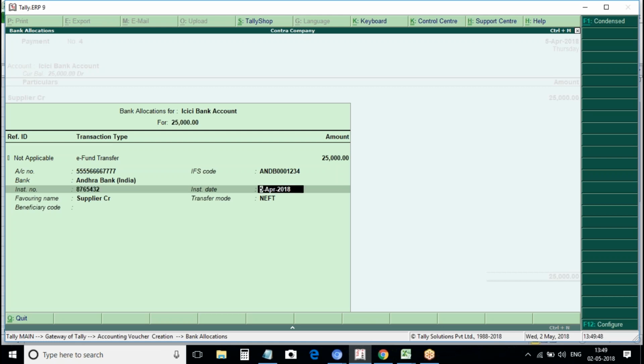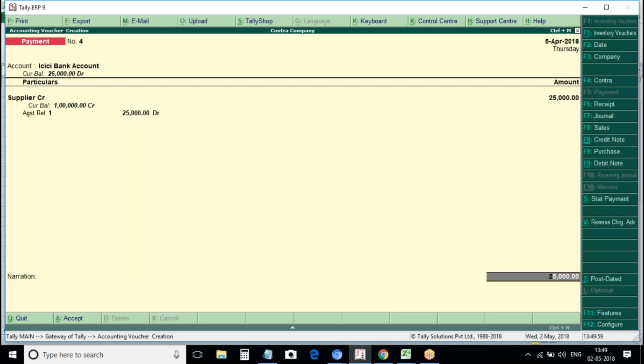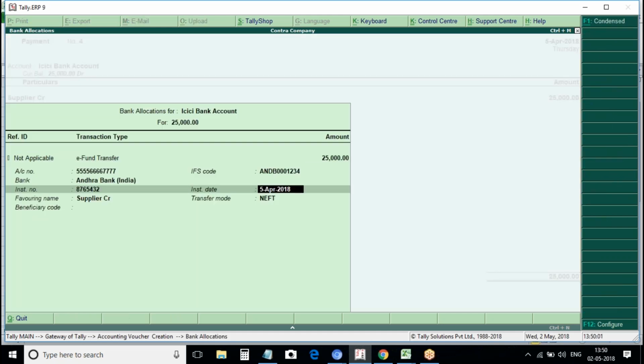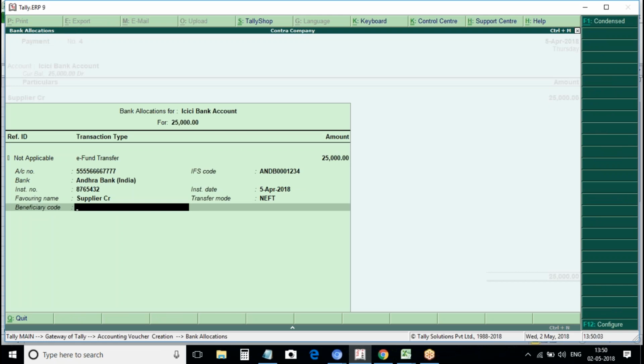So instrument number is the invoice. When we make payment, we will have a number. So that number we will provide as the instrument number for an e-transfer, NEFT or RTGS, and the beneficiary code.